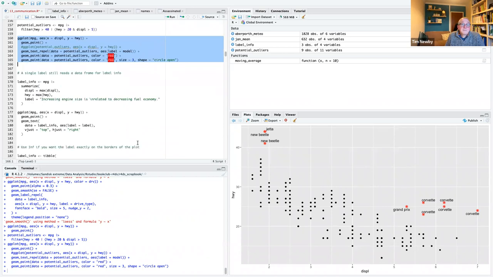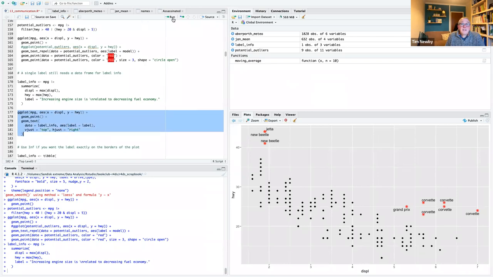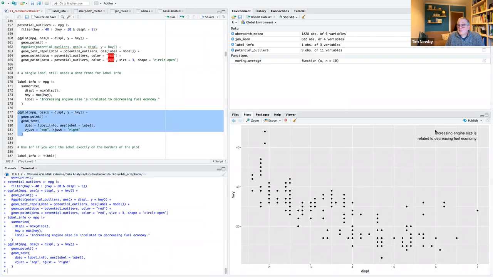I think using geom_text, even if you just want a label, you've actually got to generate a data frame to use that. So here we've got another fairly basic plot with a simple label just up there. But to use this function, you have to have a data set. You've got to create that before you do it.